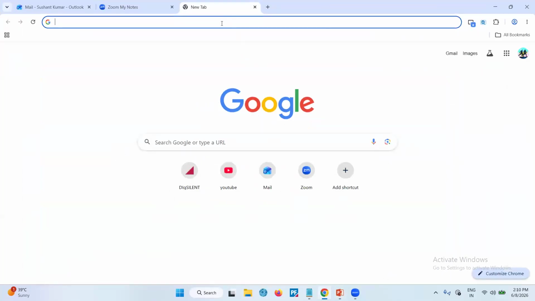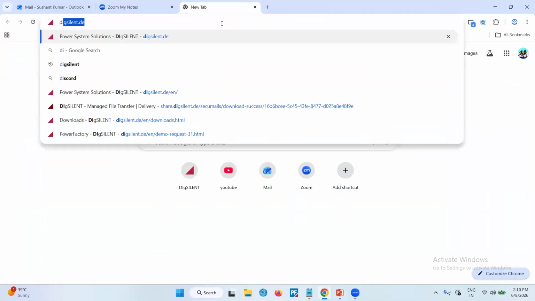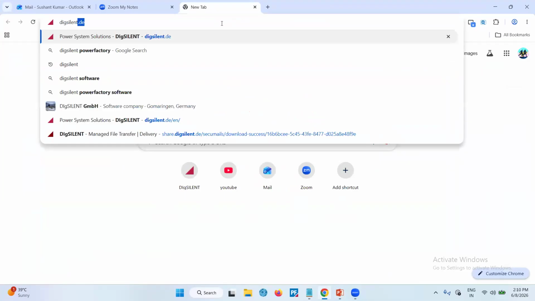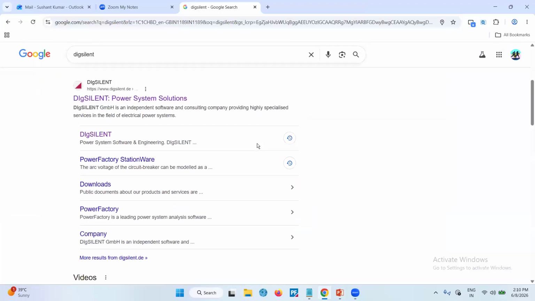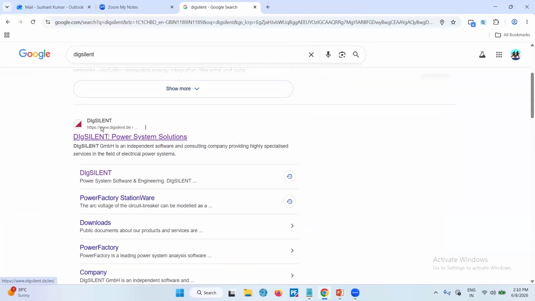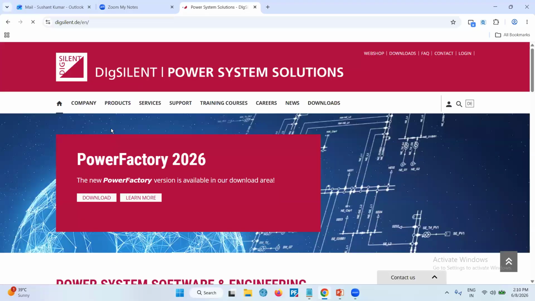So you can open your browser and search for DIgSILENT.de or DIgSILENT only, and press enter. Then you can find the link of DIgSILENT here. So go through any one link from here. Now this is the main homepage of DIgSILENT.